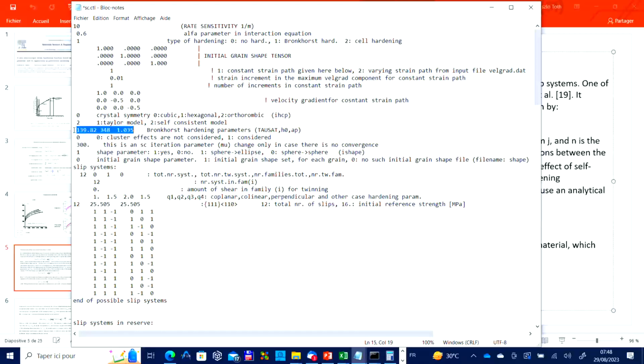So this we have to set up, these Bronkhorst hardening parameters, and this value is written twice because this is for dislocations. Dislocations can slip left or right. And this program permits to have different values, if you want, to slip for positive or negative. Because of this, you have to write the same value twice, because we are not going to consider internal stresses, back stresses, whatever, which would make different stress in one direction than the other.